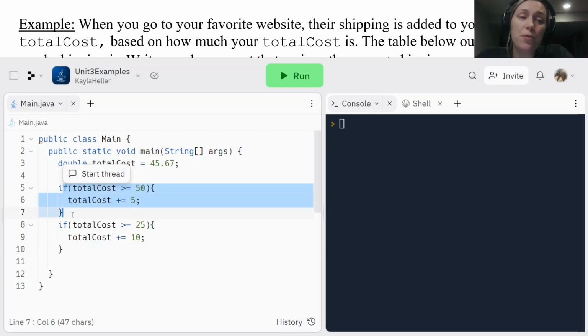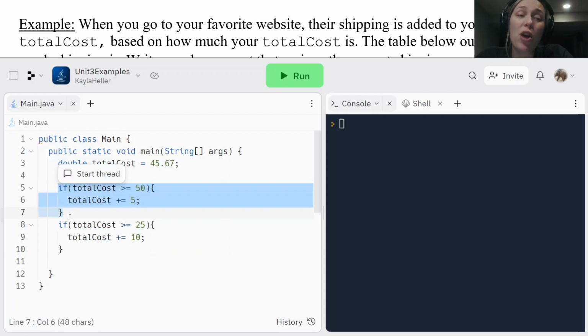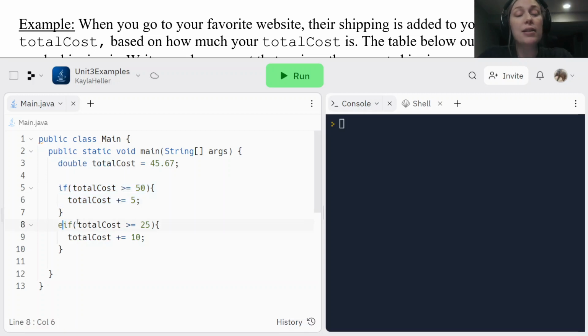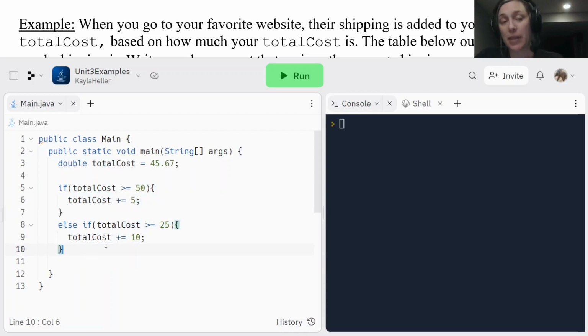If this is true, I don't want anything else checked. Okay, if total cost is greater than or equal to 50, I'm done. I have my shipping costs and I don't want anything else added to it. That's a good time for the else if. Okay, if one condition is true and you don't want anything else checked, go with the else if. Okay, now it's okay, because now if it's 80, this will be true, this will run, and everything with an else will be skipped.